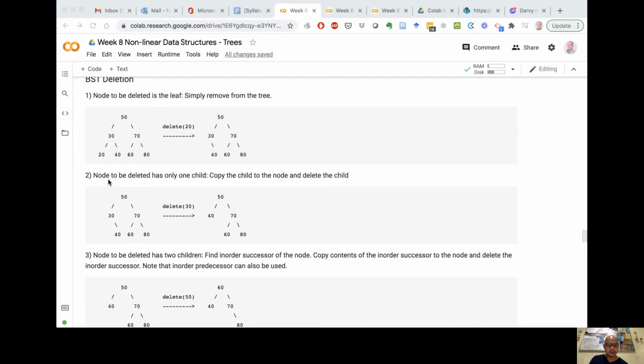Case number two is that the node to be deleted has only one child. In this case, you copy the child to the node and delete the child. For example, we want to delete 30. 30 has only one child node, so we move 40 to the location of 30, and then we delete 30. So we end up with this BST. As you can see, the binary search tree property is still maintained.